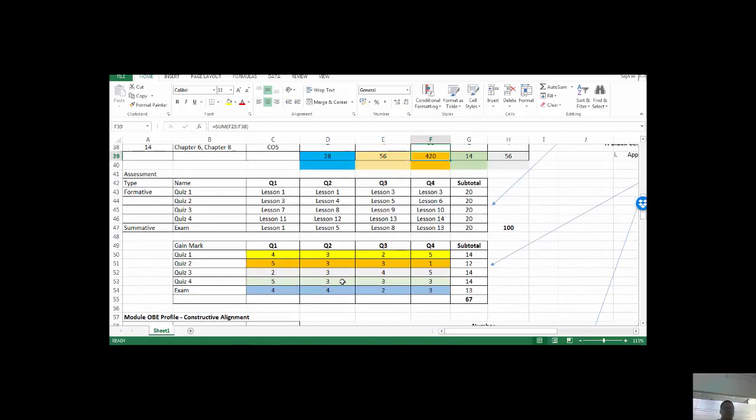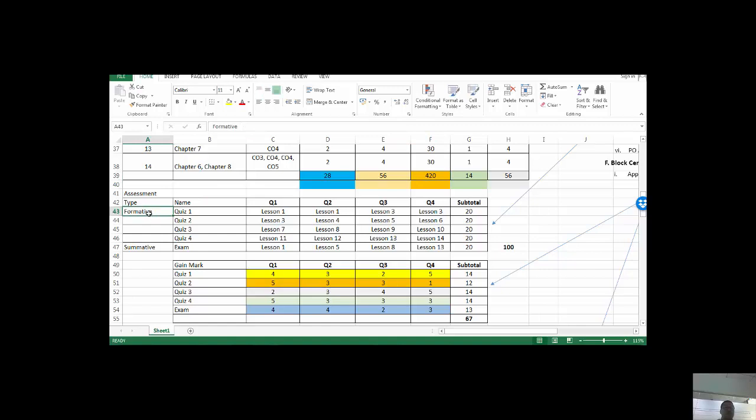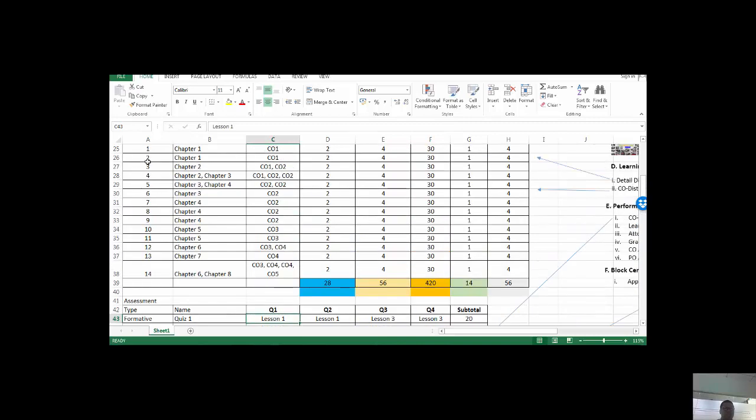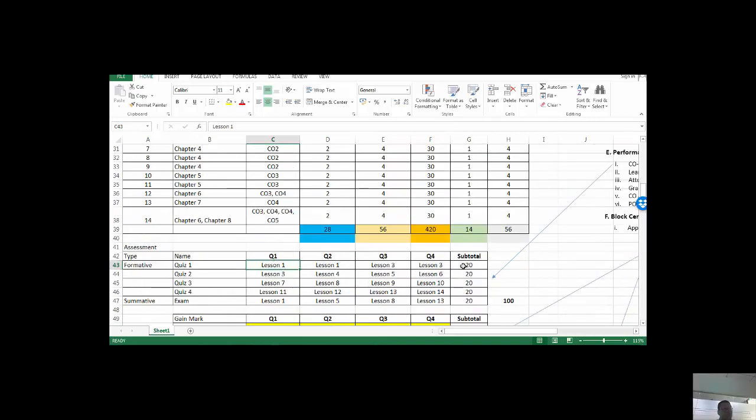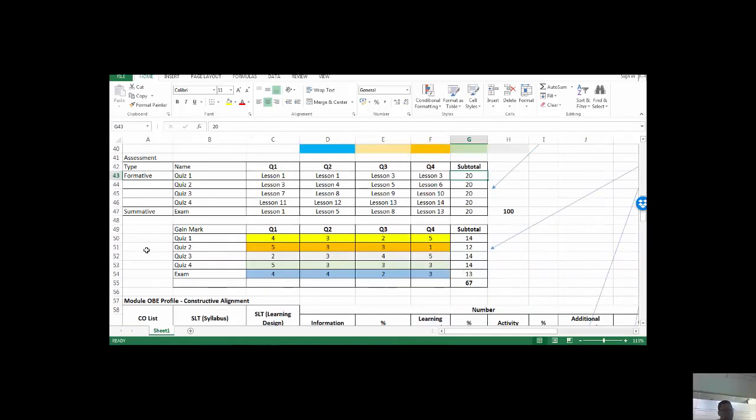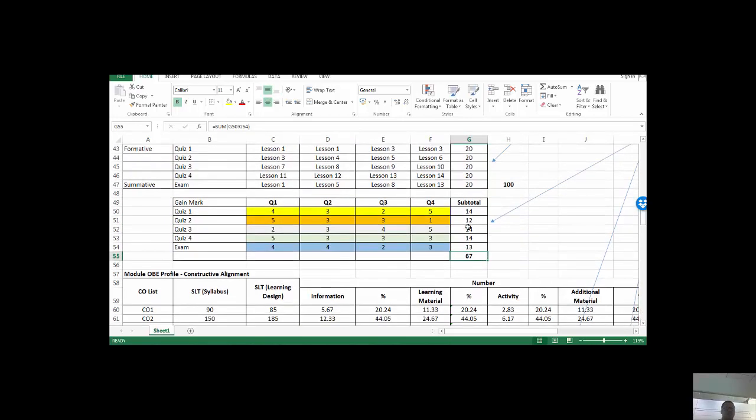Next, for the assessment, we also do the mapping like formative, quiz 1, quiz 2. Each of the questions we already map with the lesson here, and we map the total marks on it. After that, these are the marks gained by the student in total. For example, the whole is 100%, the student gets 67. The 67 comes from question 1, question 2, question 3, question 4, and everything from here.